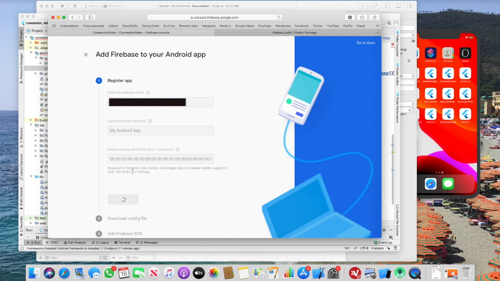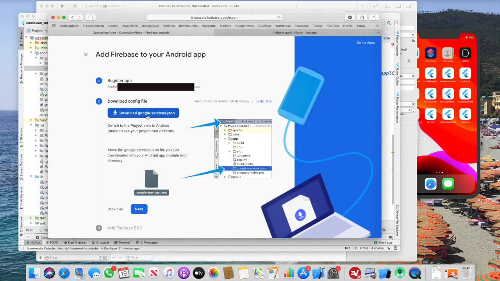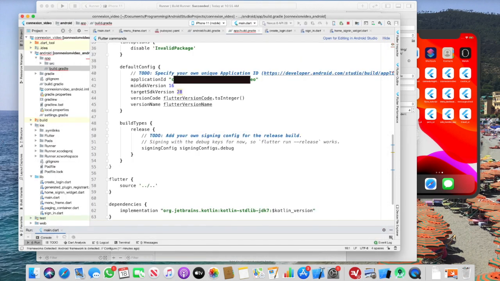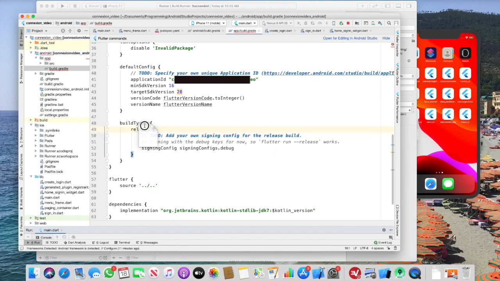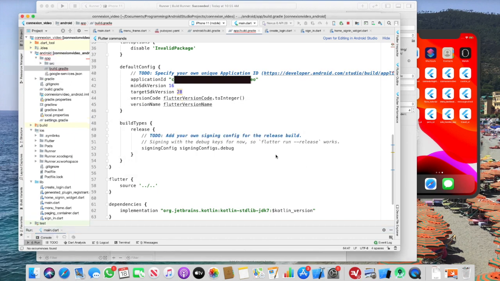It's going to give us another file to download, google-services.json. Let's go ahead and download that. And that, again, we're going to pay attention to where we place this. It's inside the app folder. So let's go back here. Google-services.json and put it in the app folder. Hit OK. Save. And now what we're going to do is restart.